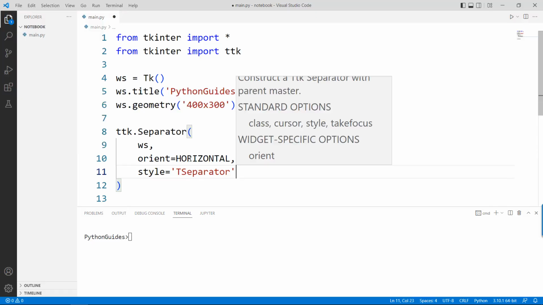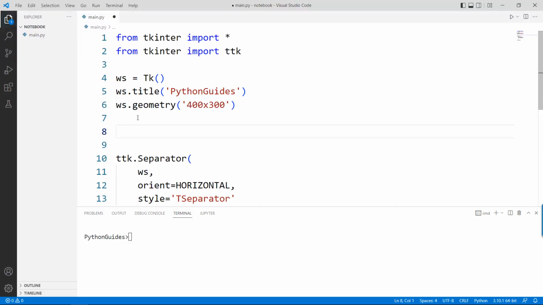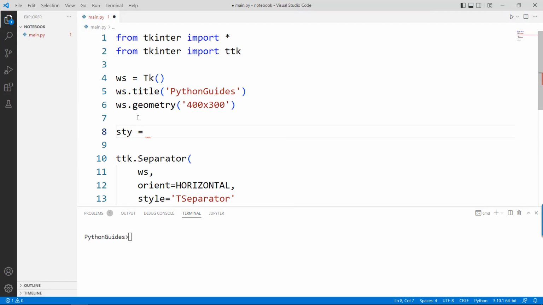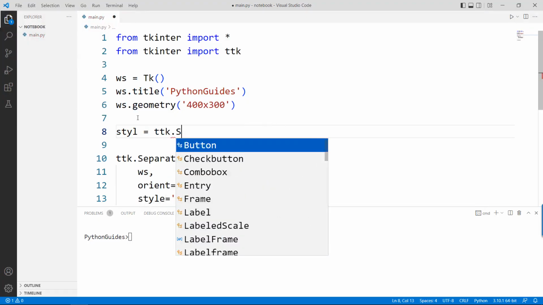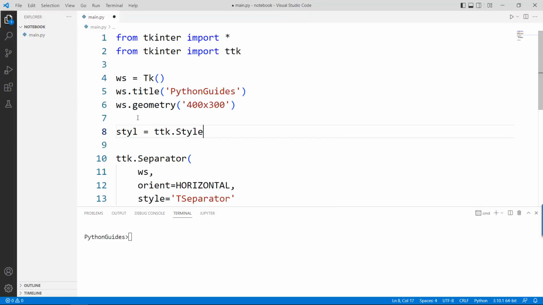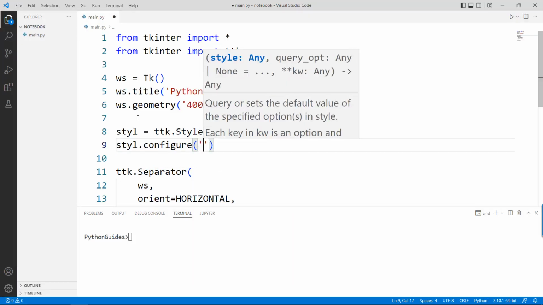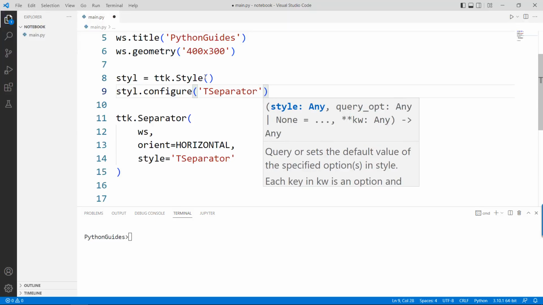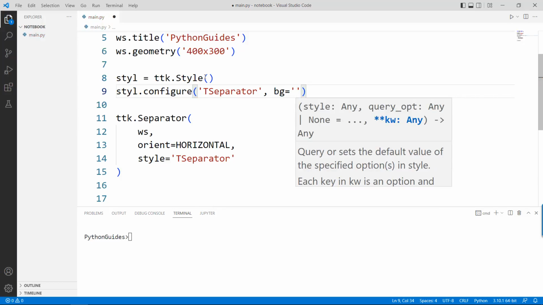In order to implement this, we have to create the style. In order to create a style, first of all, we have to define it. Let me give the short name for the style, sty. sty equals ttk.Style, capital S, brackets open and close, and then we have to configure the style. sty.configure. We have to provide the name and then the background color that you want to provide to your separator. So let's give it green.